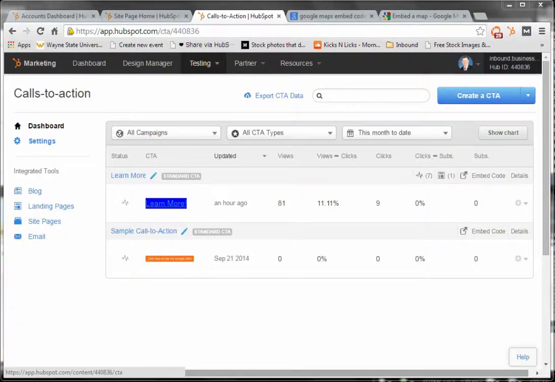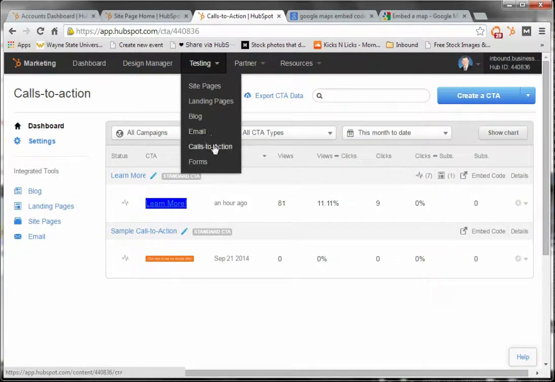Hello. What we want to look at now is calls to action. Calls to action typically are on a page where you're trying to get a visitor or a user to take some sort of action. So in this example, we went from testing, and we now have calls to action. These buttons are placed on blogs, on web pages, to help guide the user to the next step. So we want to take a look at these.